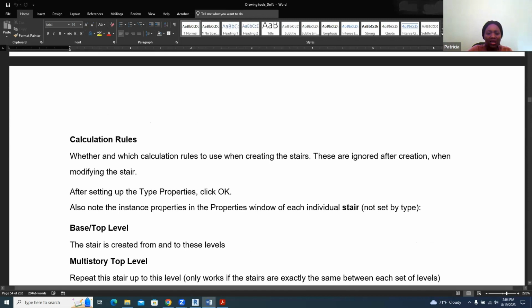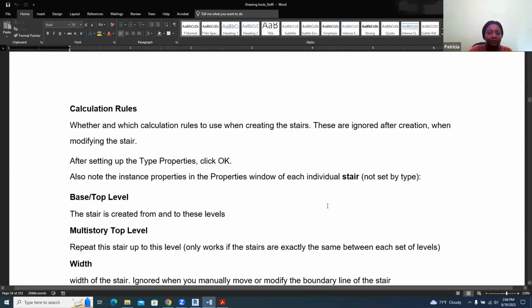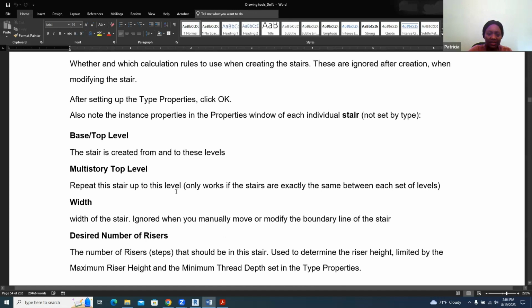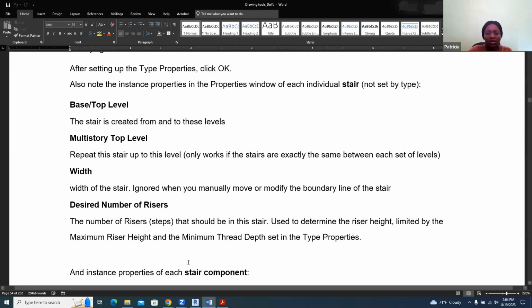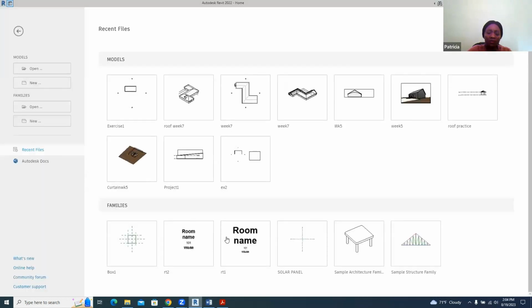We should also note the instance properties in the properties window of each individual stair that are not set by the type. So remember, we talked about the base level and the top level, the levels the stair is created from and to, and then we can have a multi-story top level where we can copy the stairs. So I'll show that as we're drawing. So I'll pause here and then go on to the Revit interface.